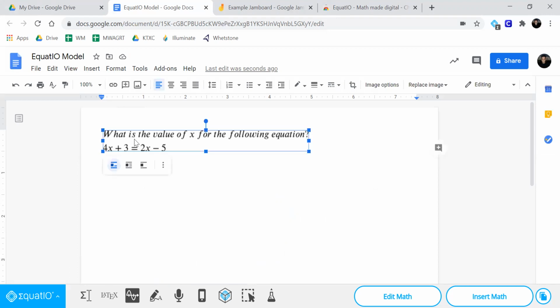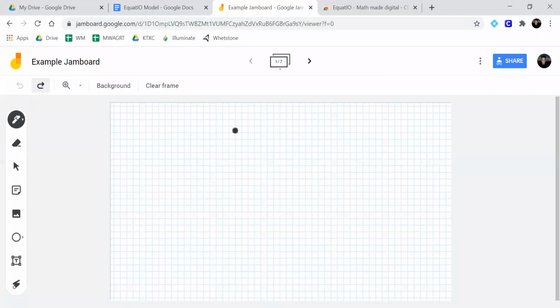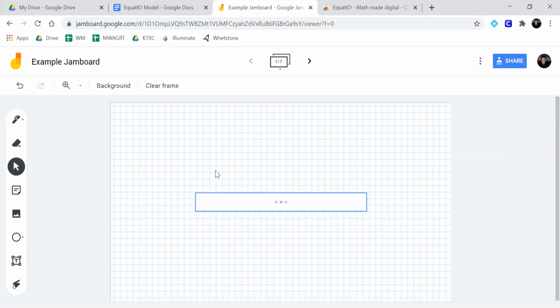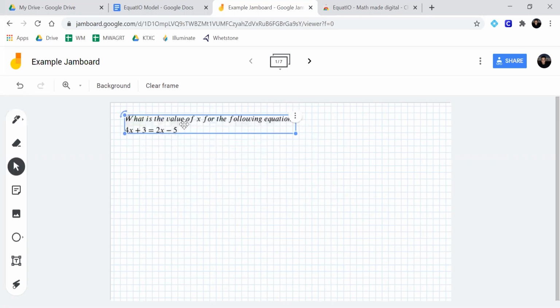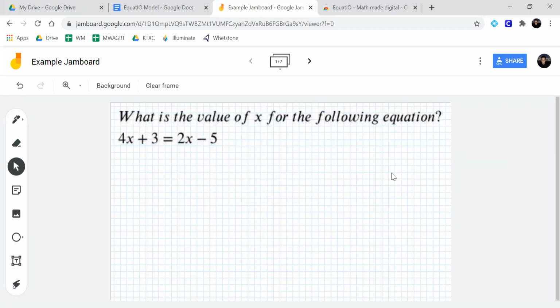Now, the reason why I think this is a good extension to combine with Jamboard is because I can copy this. As you can see, I already have my Jamboard here set up for students to work with. All I have to do is press Control V, and my problem has been posted for students to solve.